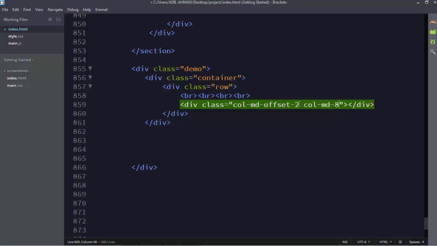Friends, we have multiple sizes available in the Bootstrap library, like we have MD, SM, LG, XS. MD stands for medium, LG stands for large, XS stands for extra small, and SM stands for small. Okay, so here I have occupied 8 columns and then 2 for the aligning.